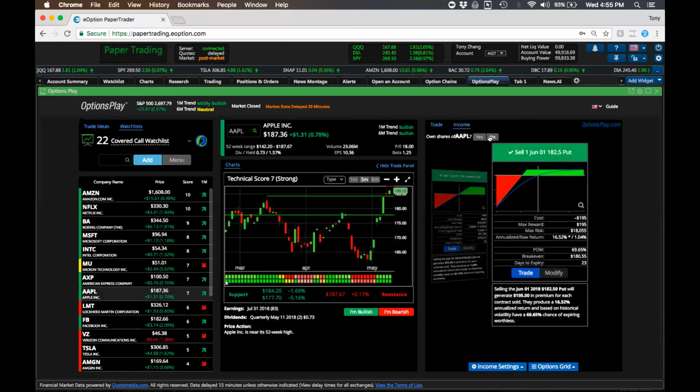And for those of you that like to sell puts, you can always click on the no button and be presented with ideas for shorting puts. So if you don't want to buy Apple at 187.36 where it's at right now, you might want to buy it a little lower, like at 182.5. You might be more comfortable buying at a lower price, and it generates some additional yield. You get a 16% yield by selling this put, which allows you to buy the stock at 182.5.